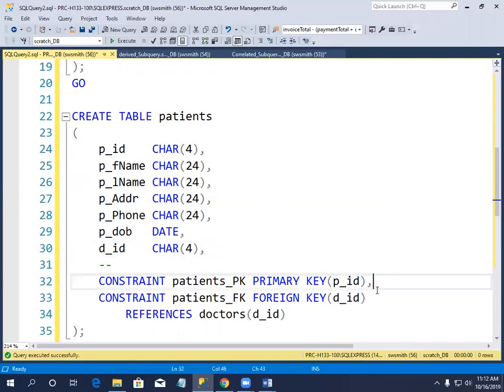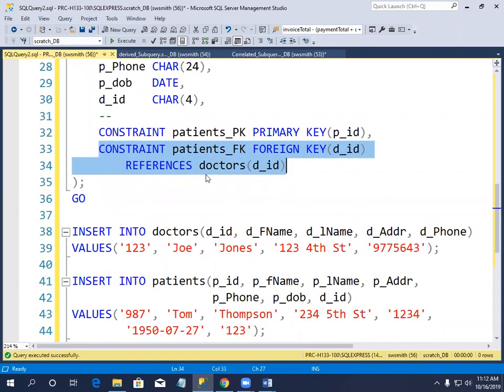Then I have my primary key constraint. Then I have the foreign key constraint. It's foreign key makes it now, the foreign key does not make it not null. The foreign key says that if you have one, it has to be in the doctor's table. Then I insert. Go ahead.